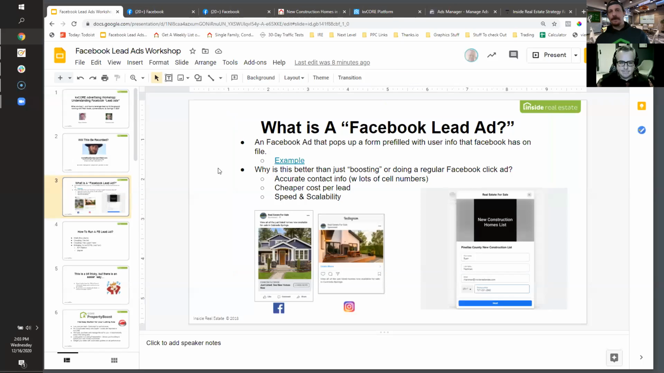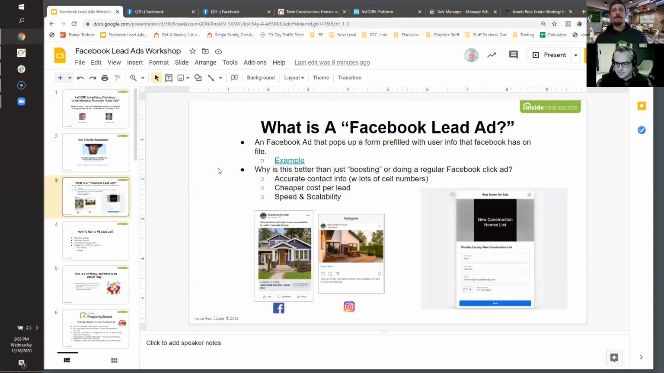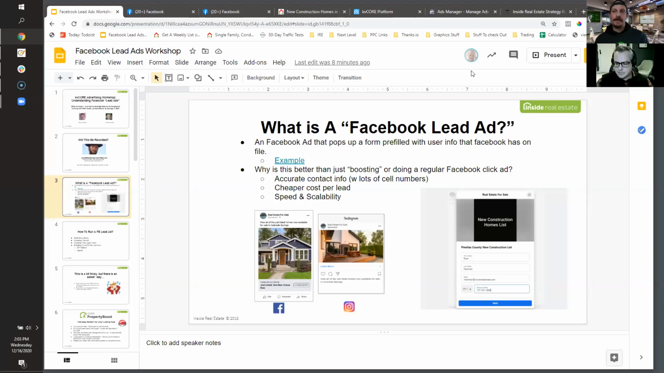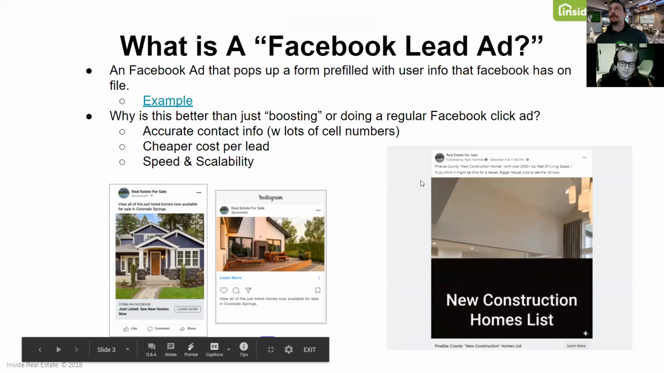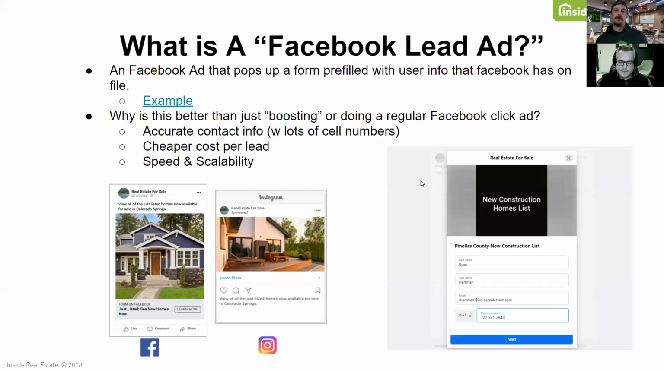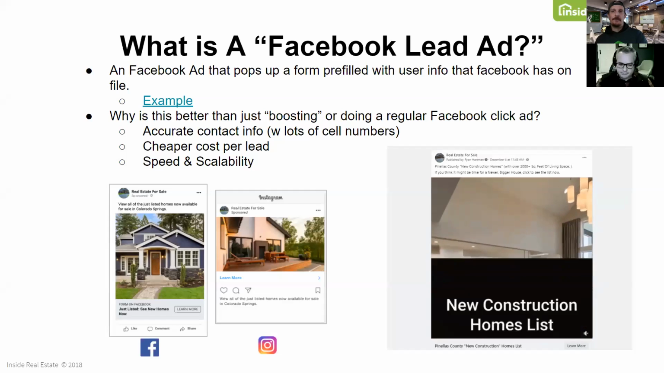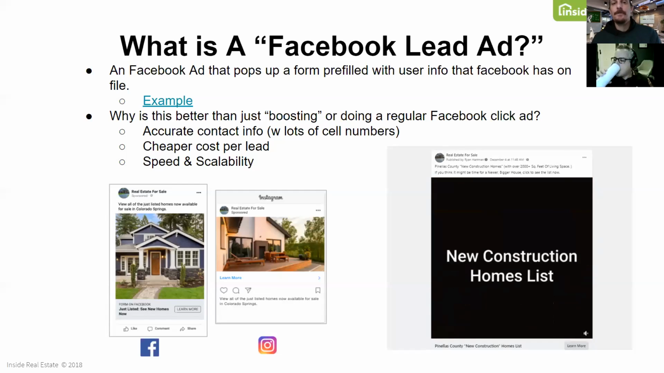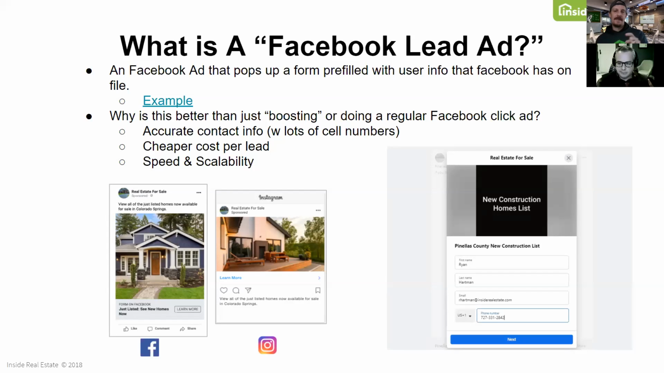I think it's really important to hammer that home because we get a lot of questions. People say, why is this different or better than just doing a regular Facebook boost, which Facebook always offers you, or a Facebook click ad? The reasons are that you're getting contact info with lots of accurate cell numbers. A lot of times the person will just submit this with their cell number pre-filled. It's a cell number they gave Facebook. It becomes very useful, especially when you think about the automated follow-up that Kpcor can do. You also tend to get a cheaper cost per lead when you consider that you're getting a cell number.